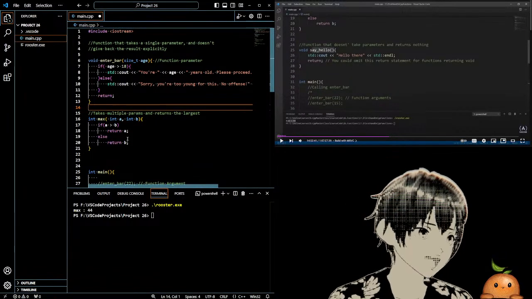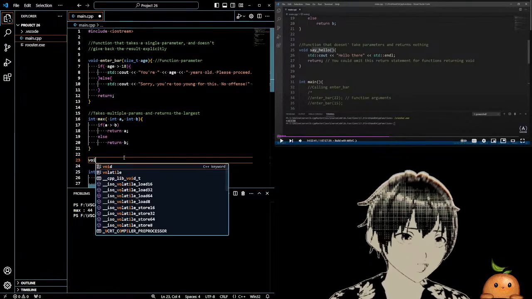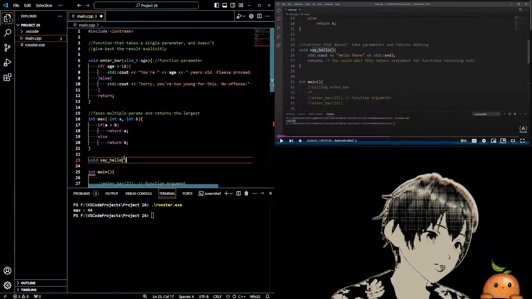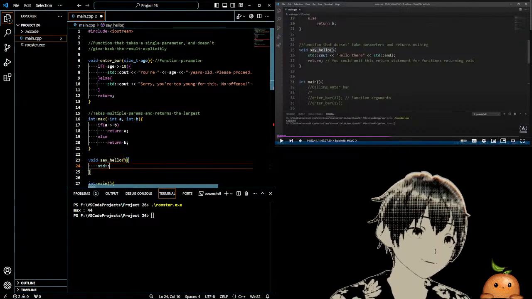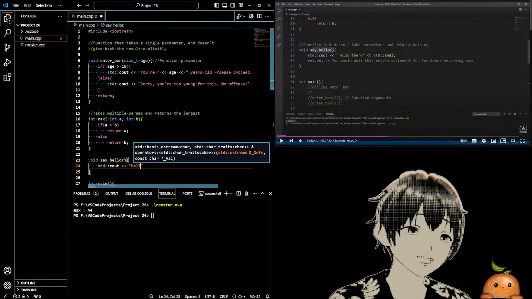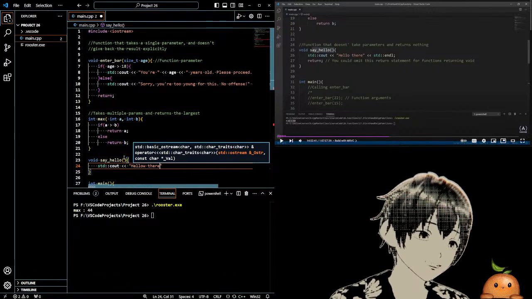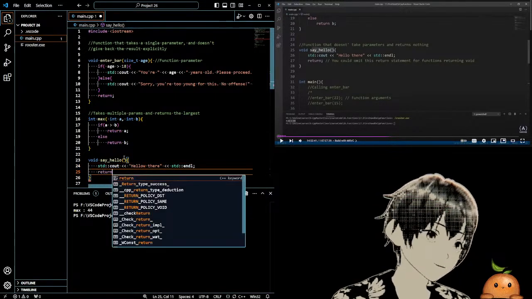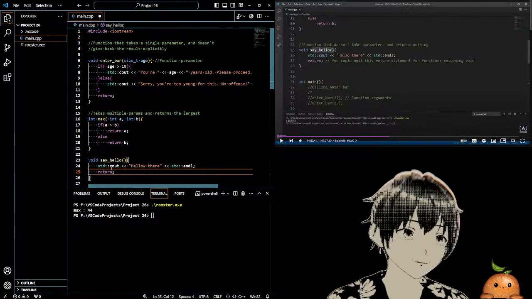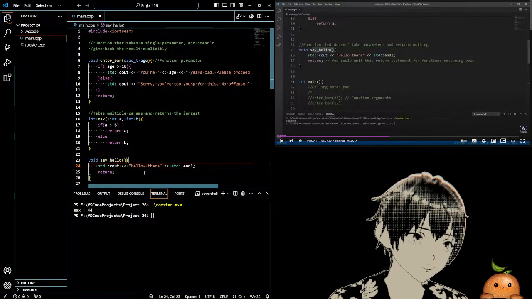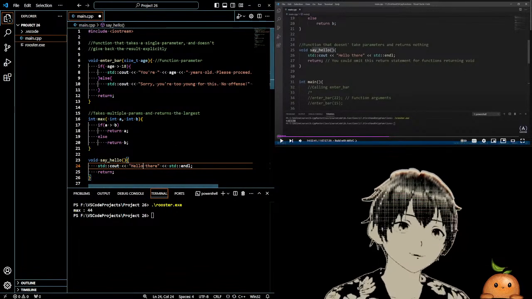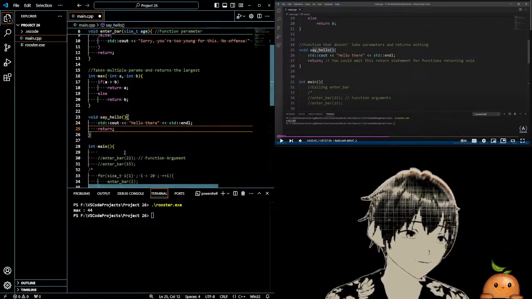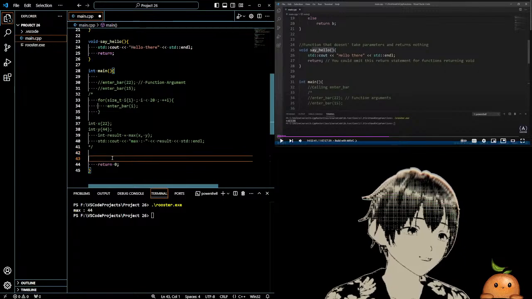All right, let's create the say hello function. Say hello, boom, and then all it's doing is printing out hello there, hello, and then return. This is optional. It's not necessary. And it even says as much. You could omit this return statement for functions returning void.